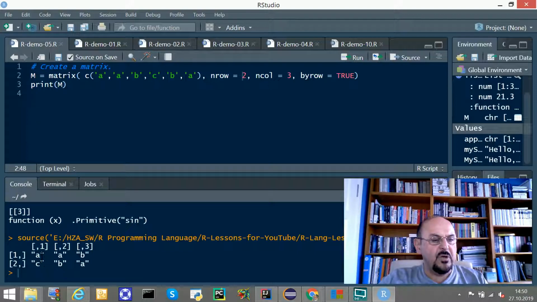Okay, this is the structure, as you see. Comma 1, comma 2, comma 3 indicates the columns, and this notation is also for rows: 1 comma, 2 comma. That means 2 rows and 3 columns. And let me have a look at the members: A A B, C B A. According to row order, it is repeated in row manner, as you can see.